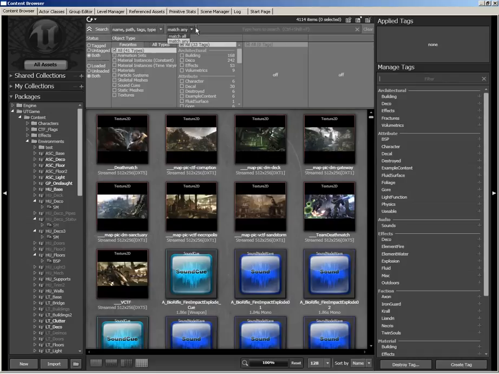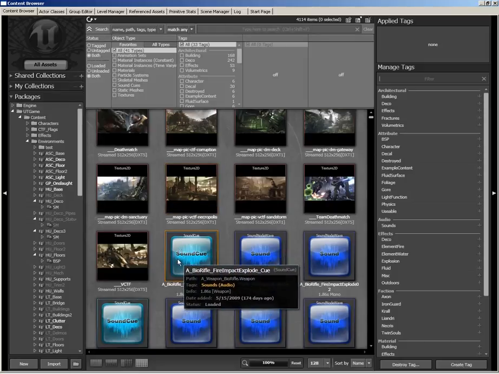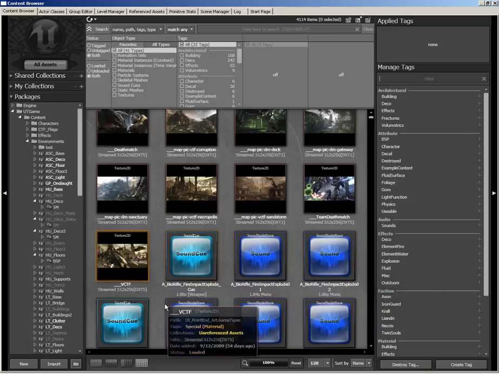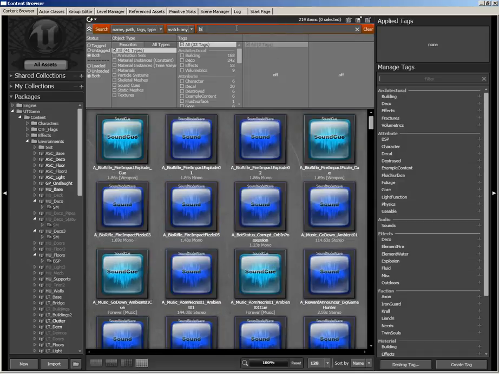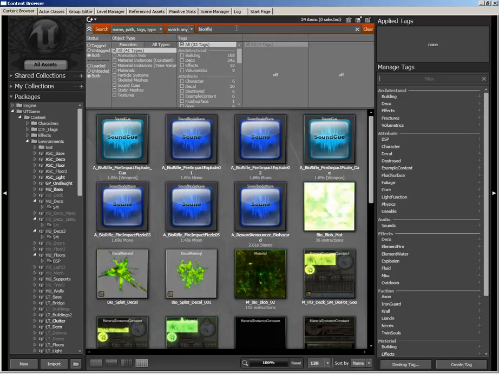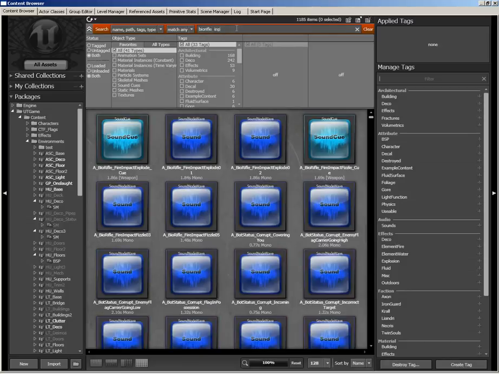Now, next to this we have match any or match all. You may already be used to options like this for a search engine, but let's just give a quick example. If we take a look just at some of the assets we have right here in front of us, we see Bio Rifle Fire Impact. It's a sound cue, and it's got several things. So let's come up here to our search line, and I'm going to type Bio Rifle, and then let's also type Impact as two separate words.